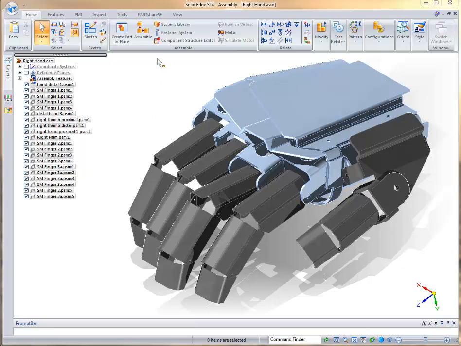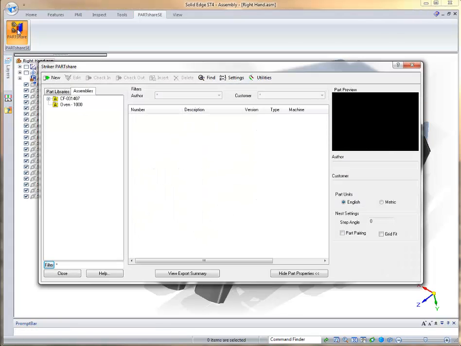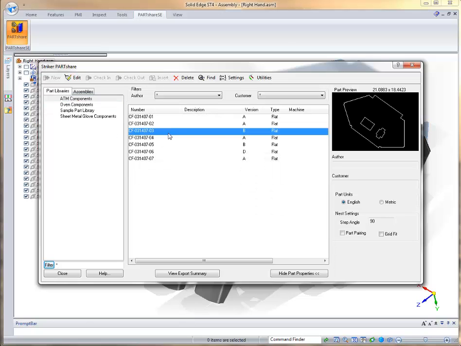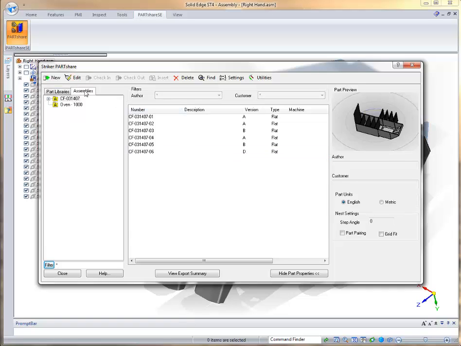The Stryker Systems PartShare access is integrated seamlessly into the Solid Edge interface. The PartShare dialog is divided into part libraries, where individual parts are maintained, and assemblies, where top-level assemblies and sub-assemblies can be accessed.